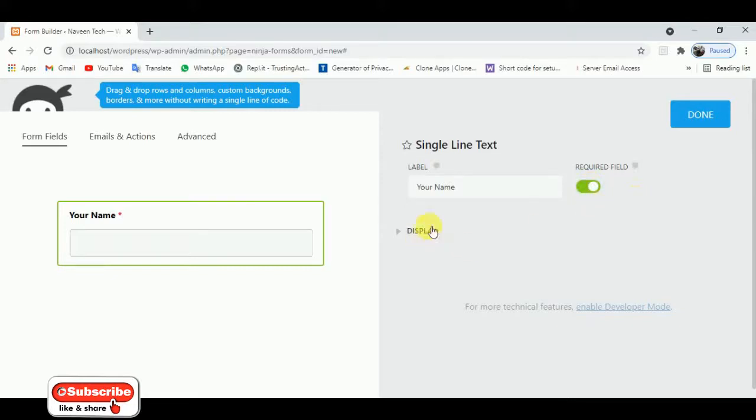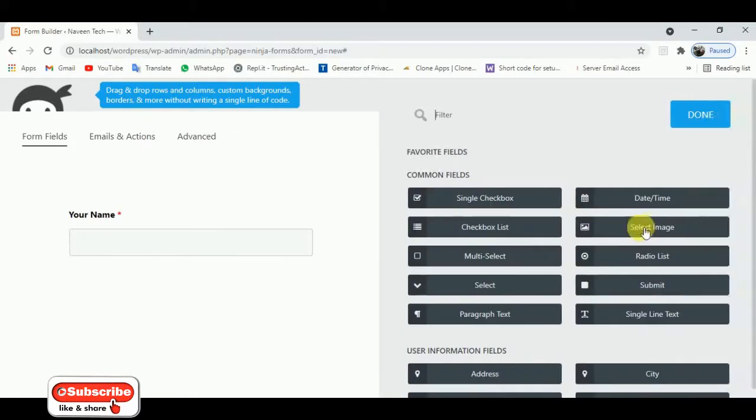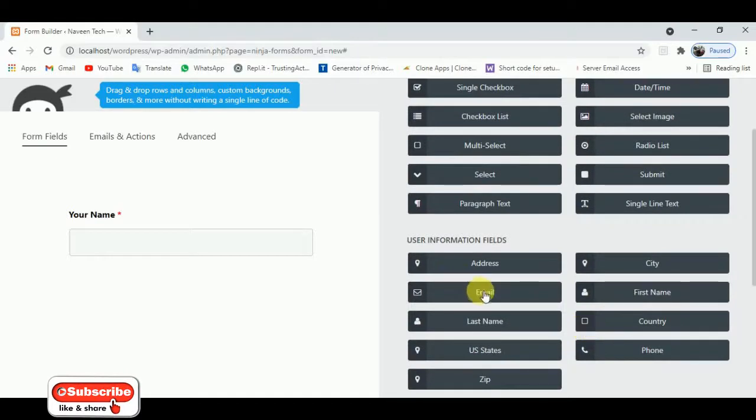Again, after completing this section, you need to click on done. Again, you can see here only one input field added, your name. And now if I want to add another input field, I will click here on the plus icon. So now all the fields are displayed here. Now you can see, I will select another one, that's called the email. So I will click on the email field.